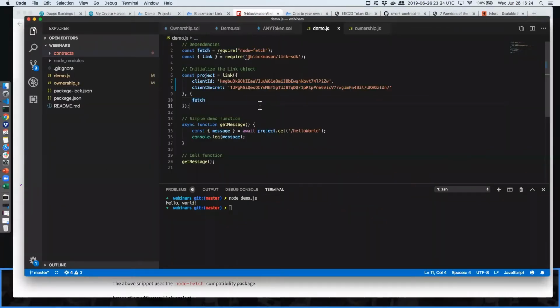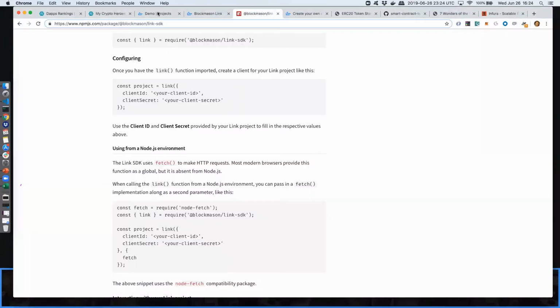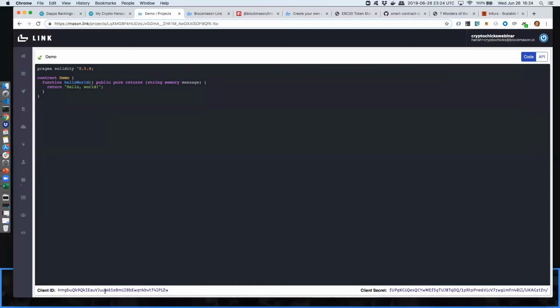So this is just a simple JavaScript file here. We pull in the Blockmason Link SDK for JavaScript, and then really the two pieces of information that we need to create this Link object are the client ID and the client secret. And this is effectively how your application authenticates with the Link platform. No different than getting an API private key that you would then have to use when you make your API request. And this client ID and client secret, you get from the bottom here. So those are the two pieces of information that you need to access and make those API requests.